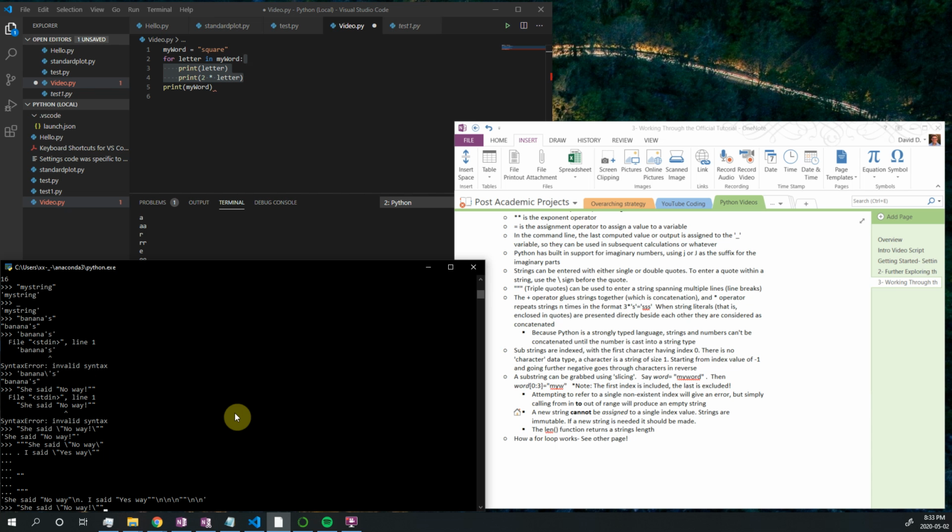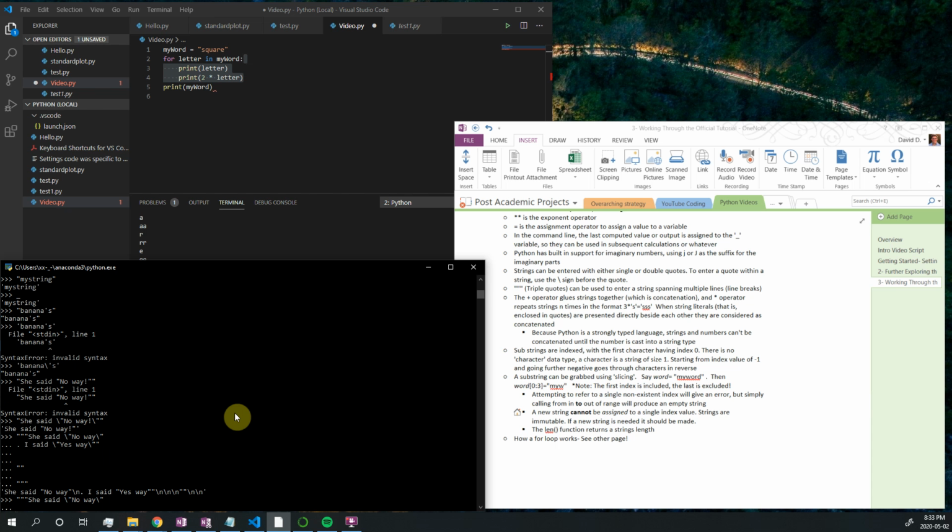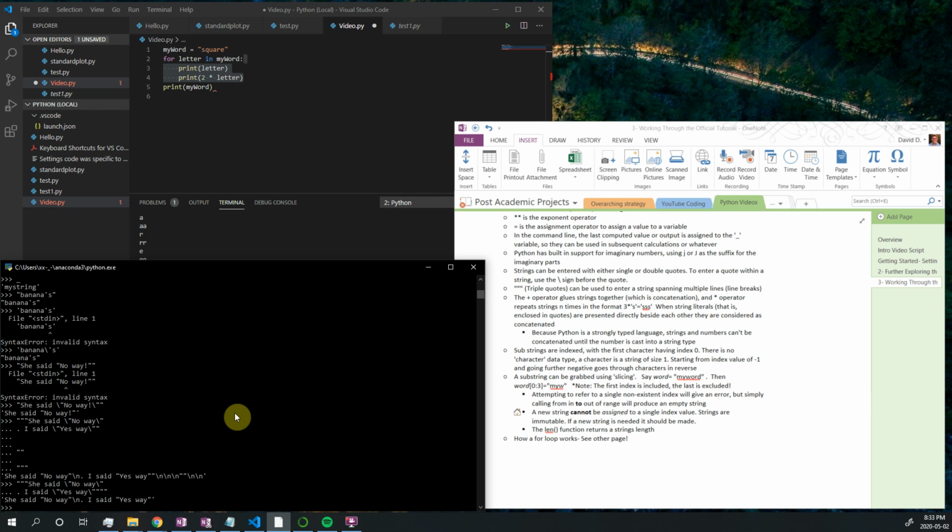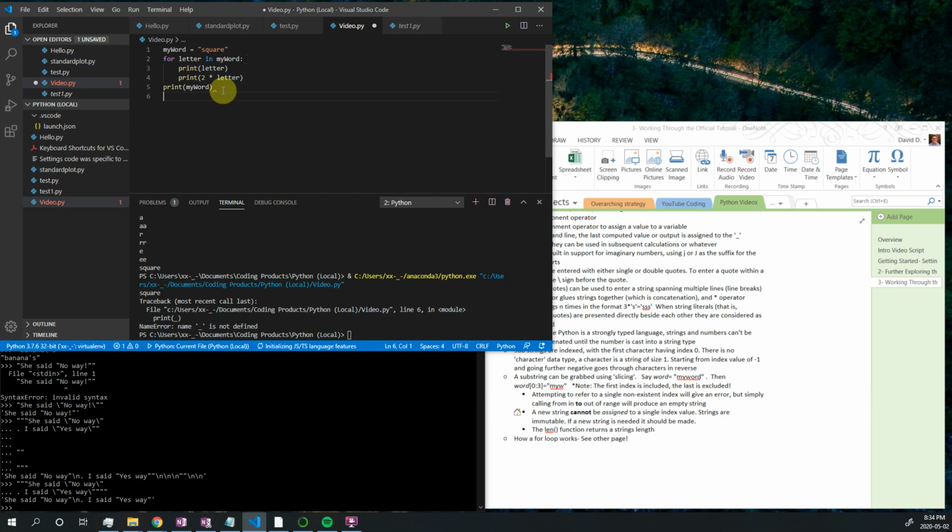So let me try this again. She said no way. I said yes way, and then triple quotes to end. And now we see the slash n shows the line break was included. And if we do this over here, let me just comment this out, and I'll just do print.